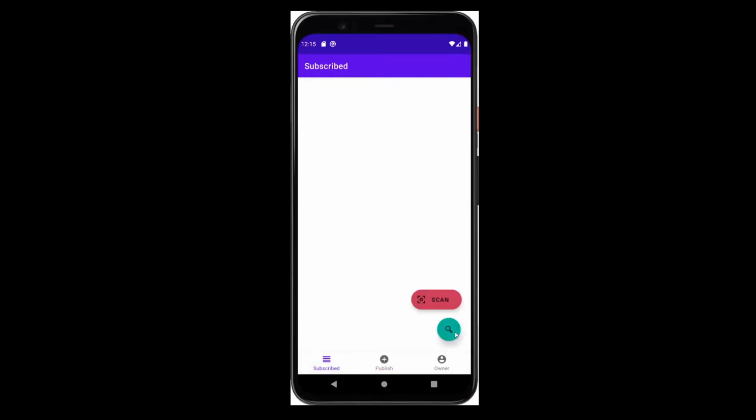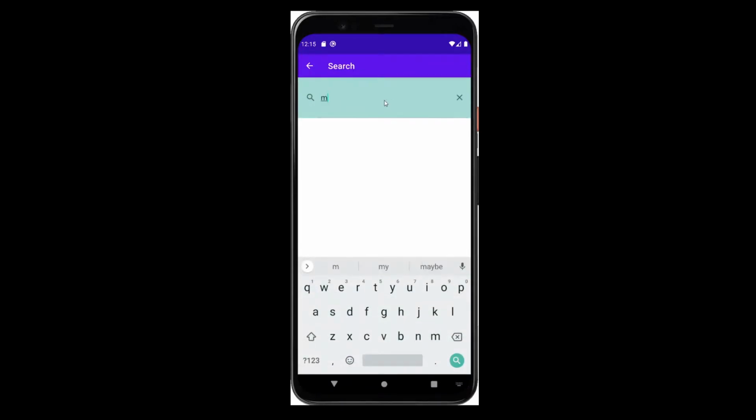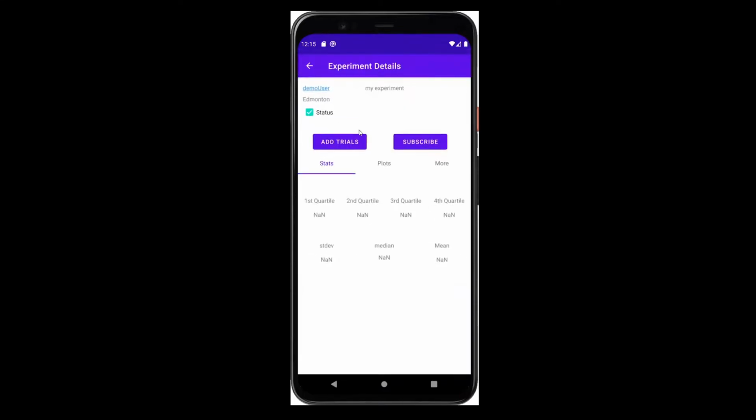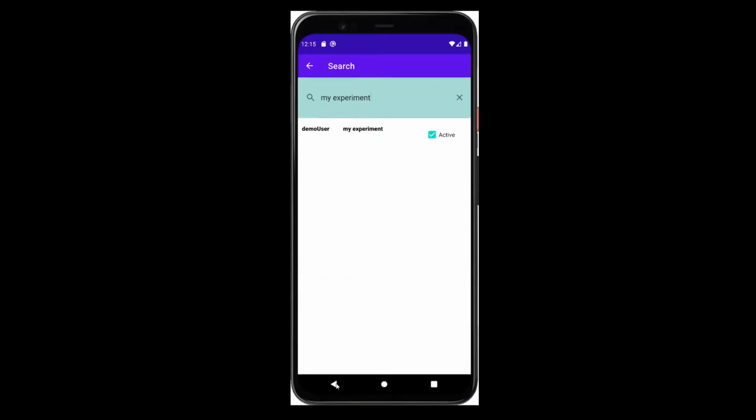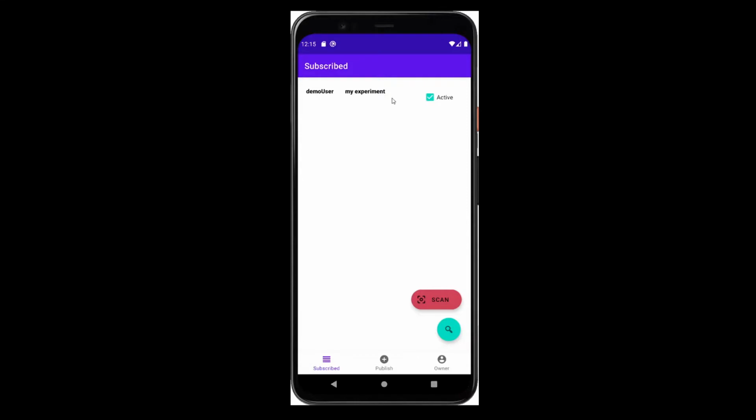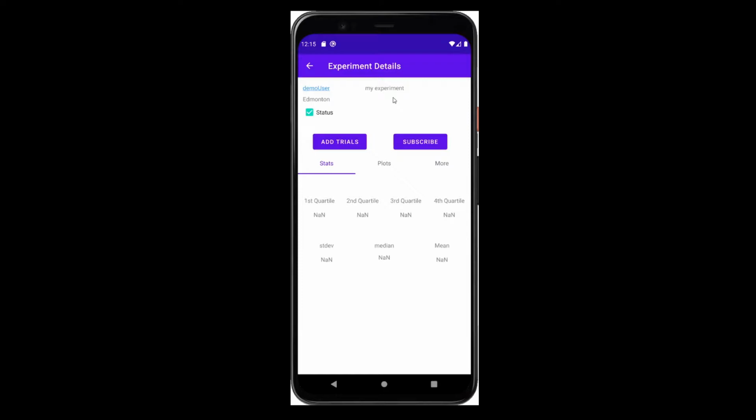Now I can search for my experiment or someone else's experiment. Then I can select from the list of experiments that match my search criteria. Then I can subscribe to my experiment so that I can come back to it later in the future. Subscribing allows people to quickly access experiments they're interested in. Now when I go back to my subscribe page, the experiment will be there for ease of access.